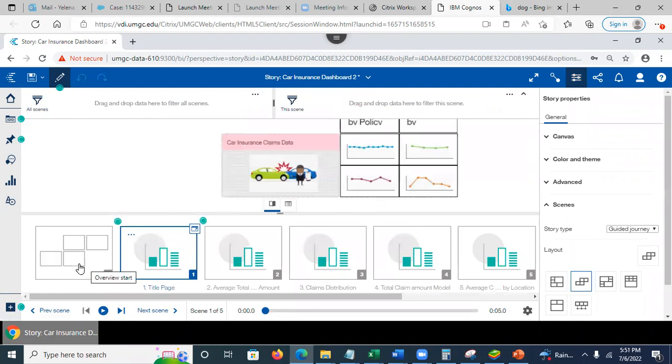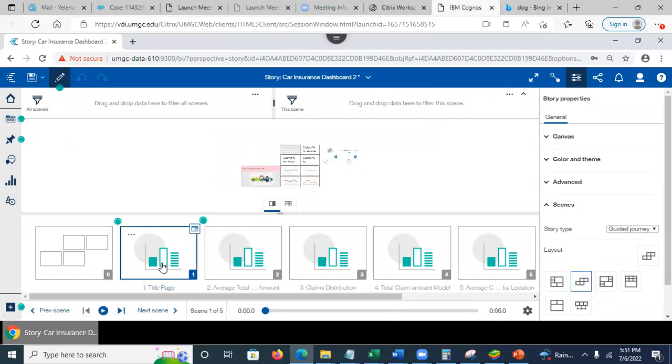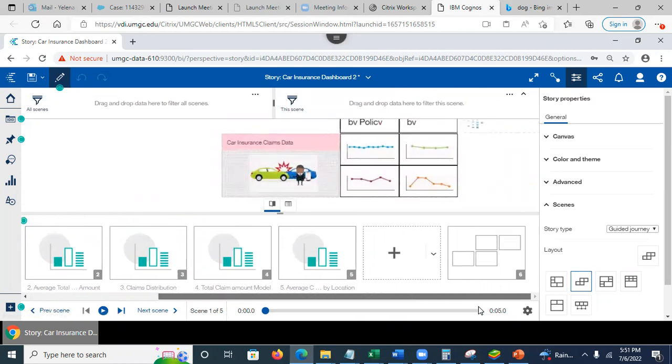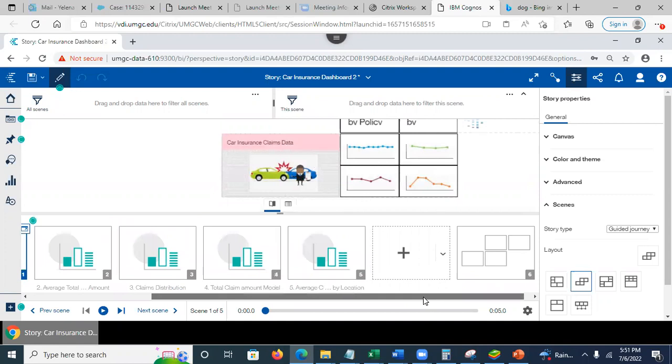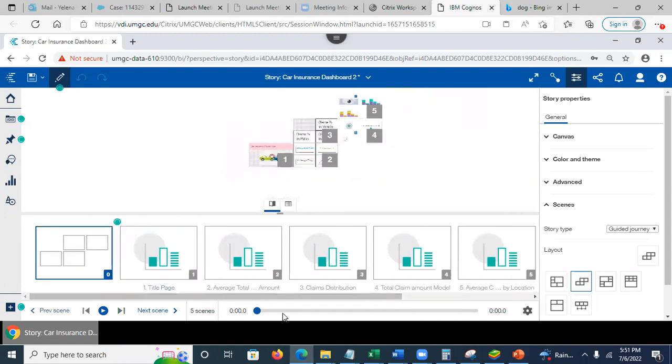What I'm going to do now is different. See this? Right now, this is an overview. It shows that this is just an overview, right? Here, this shows that this is my first. I've got 5 scenes in here, right? And there is an option to show or hide the overview at the end.